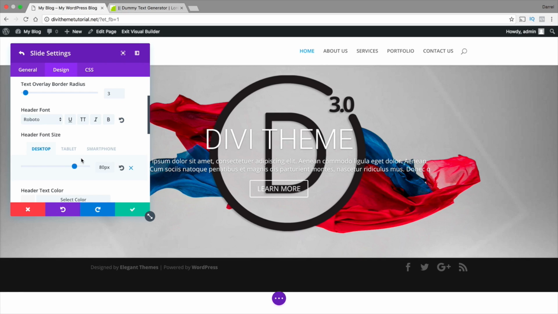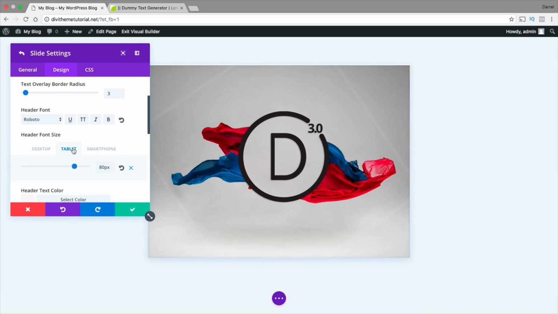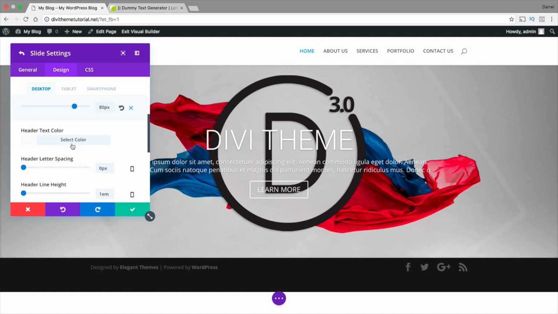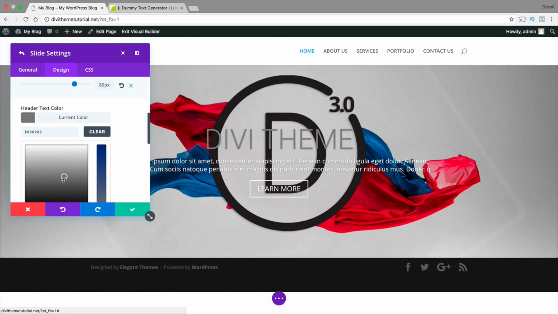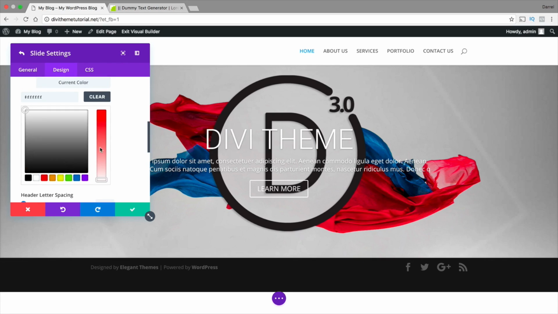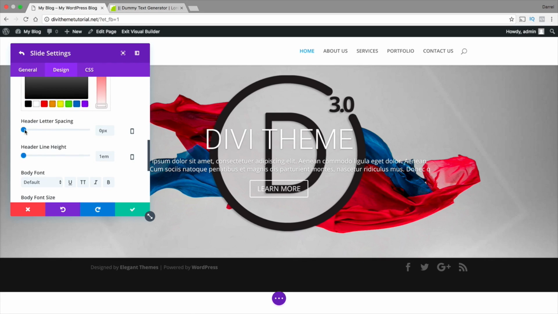You can make any sort of change you want. Now also the tablet, they have not forgotten about the tablet. Now this actually looks pretty good for the tablet, so I might want to just leave it like this right here for the tablet. So the header text color, we can go ahead and change the header text color to whatever you would like. I think white looks good. The letter spacing.